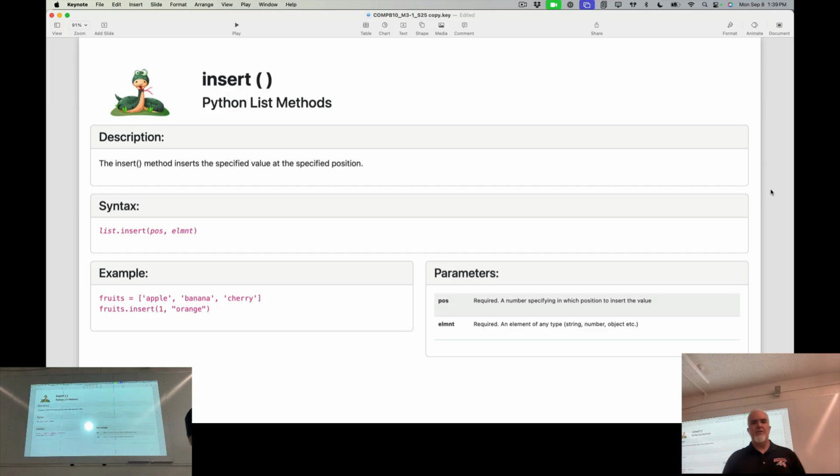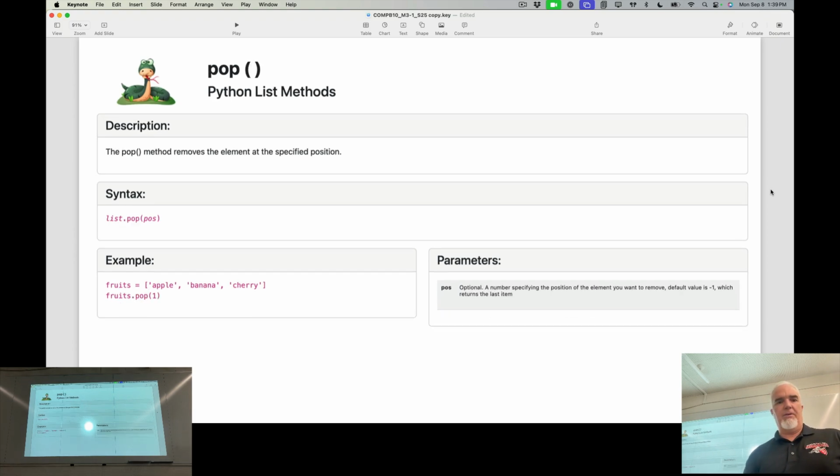Now remember, all of these methods are in the function reference linked to from Canvas. So if you're like, I remember there was a list method where I could do this or that, you just go and look it up and you can see how it's used and how it fits into your code. Okay, pop, we're experts at pop now.